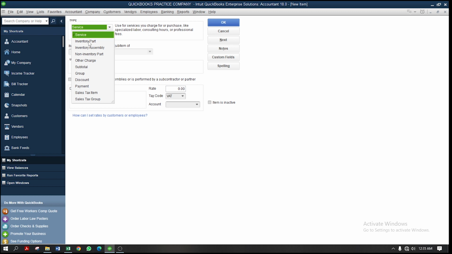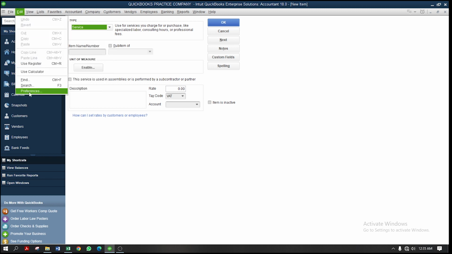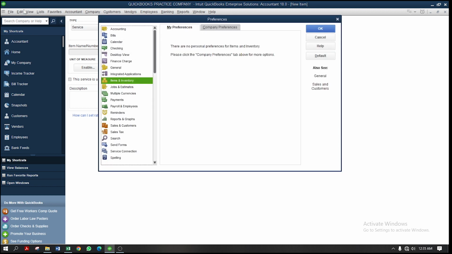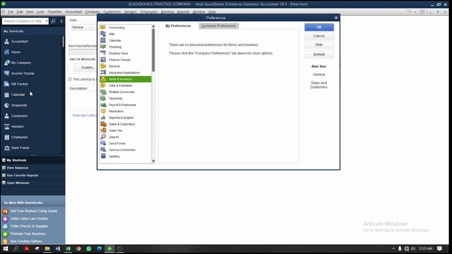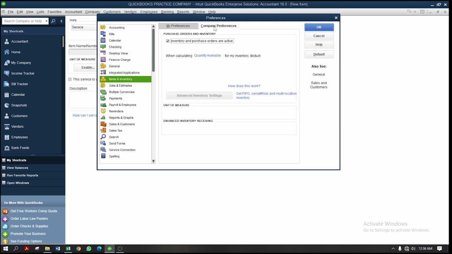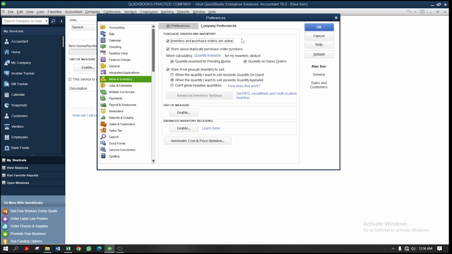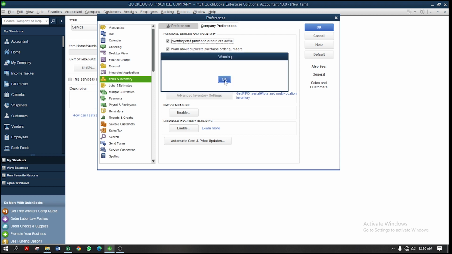So what I did that made it active was I went back to my company preference. I come down to preference from edit, then I come down to preference. So when I come to preference, I now see that under the settings, the things I can set, I have items and inventory. So under items and inventory, I clicked on my company preference. Before, this place where you're seeing inventory and purchase orders are active was inactive. Actually, it was like this.